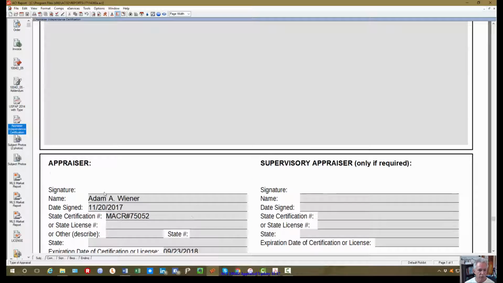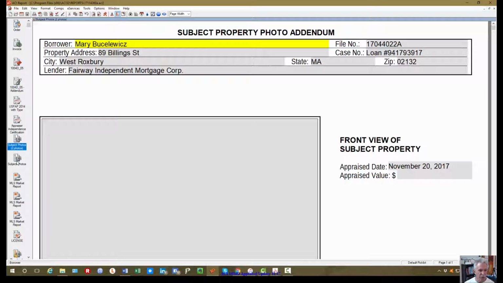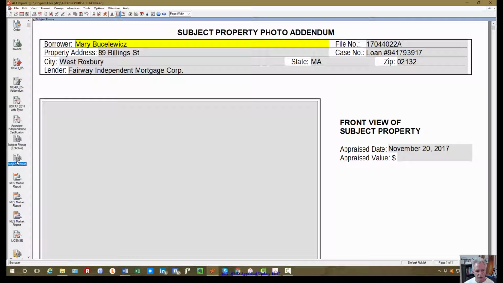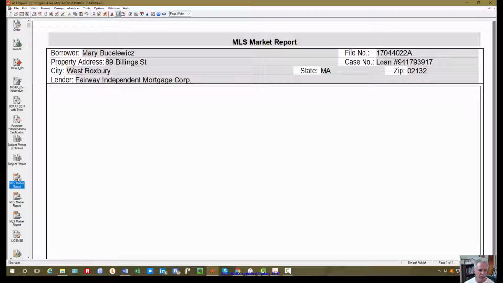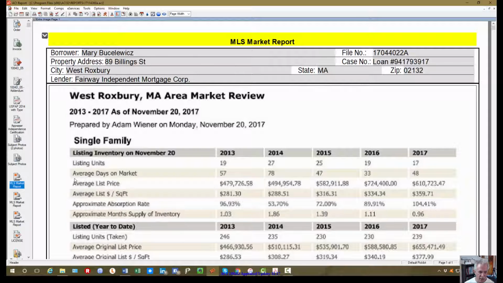Appraiser independent. This form is all filled out. It gets signed. And it's just a matter of putting in the subject photos. I'm either going to have 2 photos or I'm going to have 3 photos. And now I'm going to change this report here, which has averages, for the one that has the medians.